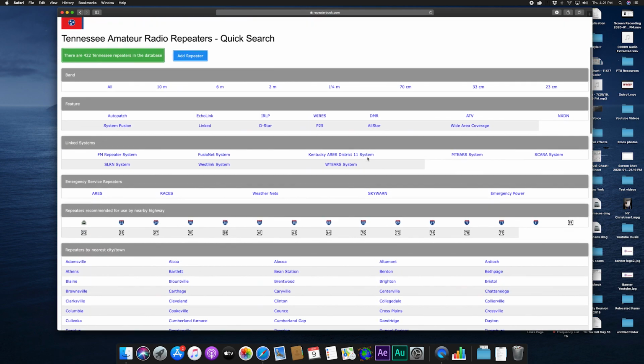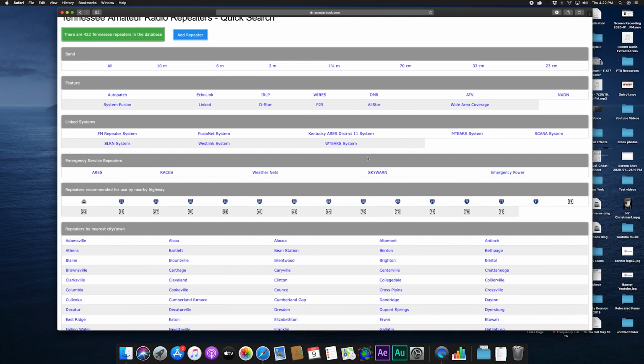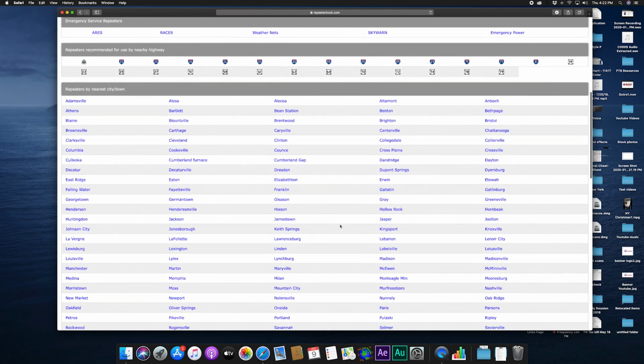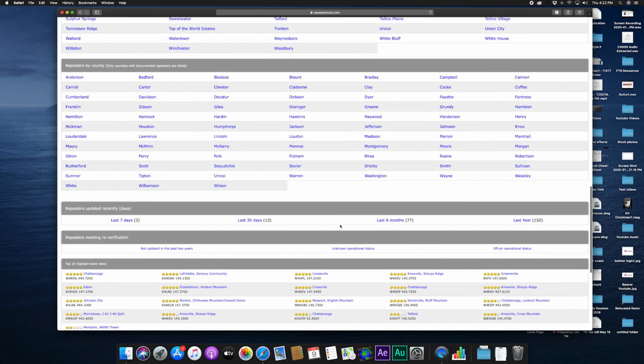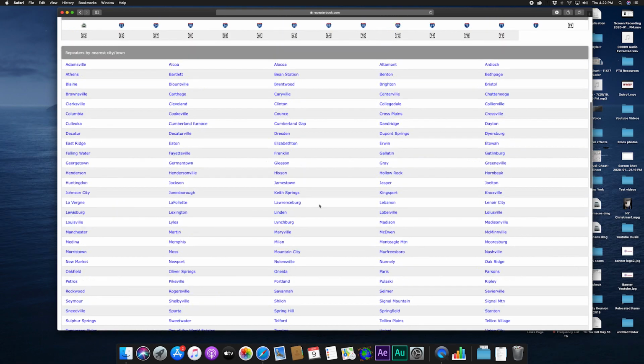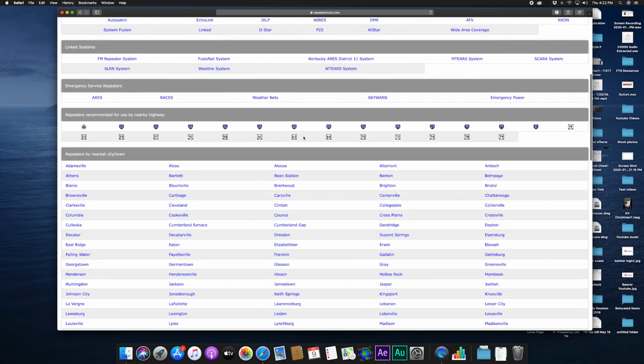When that opens up for the state, you'll see there are a number of different categories here. You can search by band, feature, linked systems, emergency repeaters. You can also look at highway corridors and interstate corridors that you may travel. But you can also look by some of the major cities throughout the state and the counties. One of my favorites is to look along the corridors that run through a state.